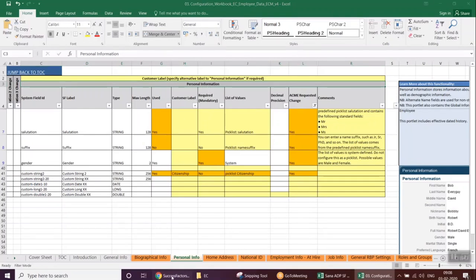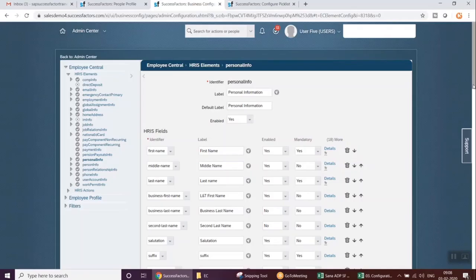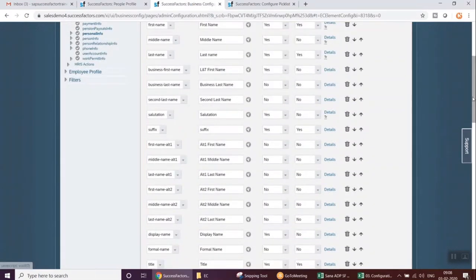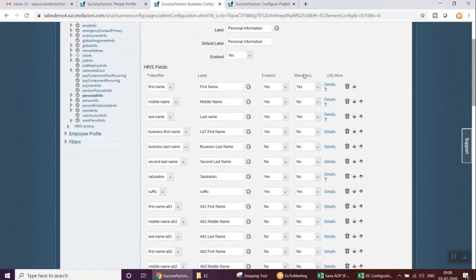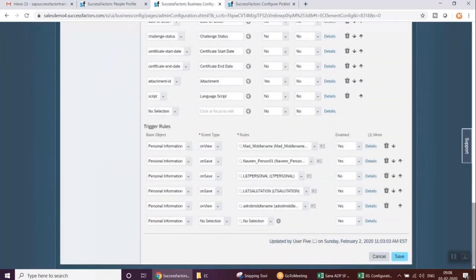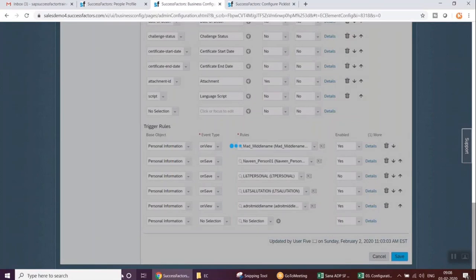Then in your personal information, you're going to search for the salutation. Here it is, salutation. If you look at this salutation, here you have an enable, and here you have a mandatory option. So in the mandatory option, we're going to make it a yes. The moment you make it a yes, and save this section, you will see salutation will become mandatory.